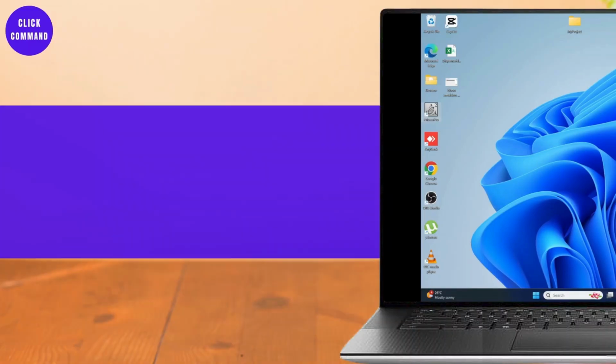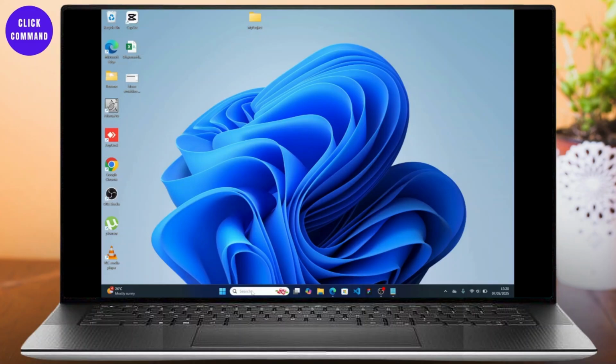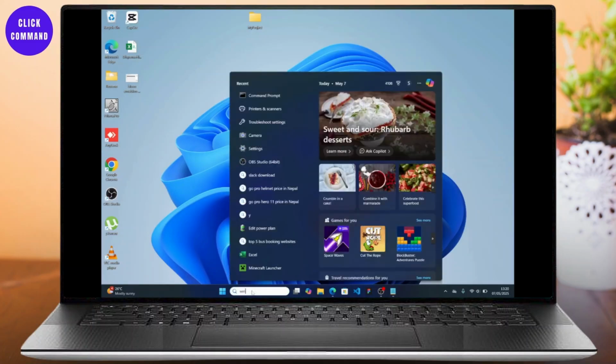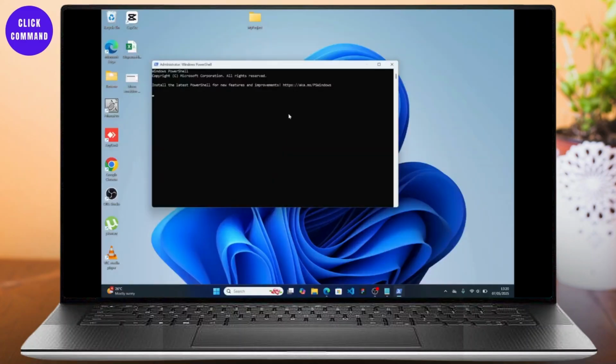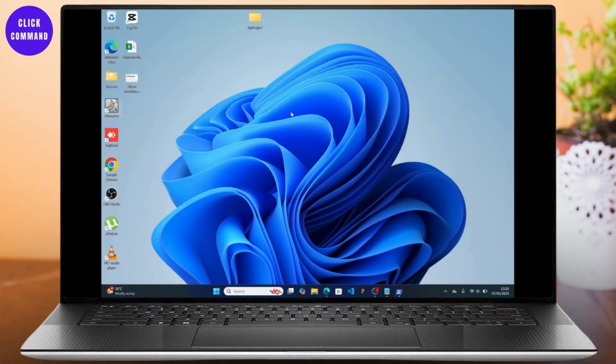So let's get started. First thing, just head over to your search bar and simply search for Windows PowerShell. Once you search for that, just run it as an administrator. Once you run it as an administrator, wait for a few seconds and now simply type in the following command, which I will be showing you on your screen.